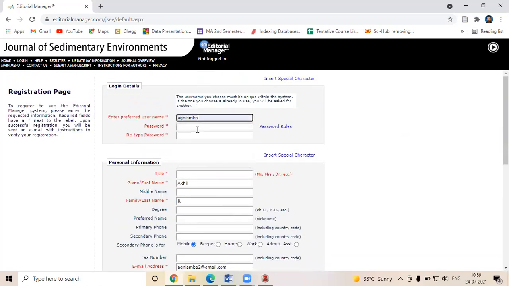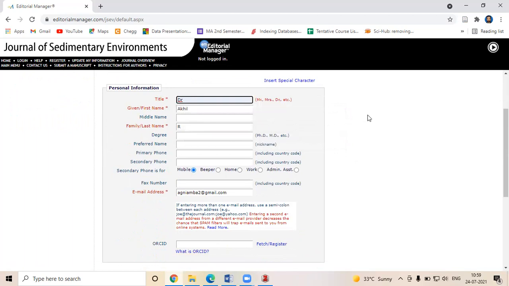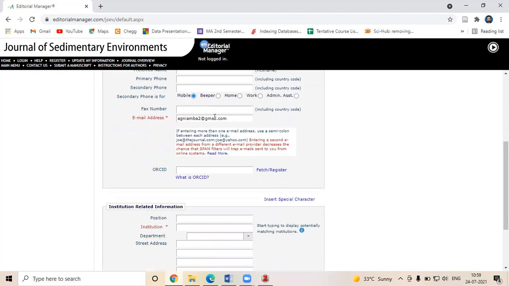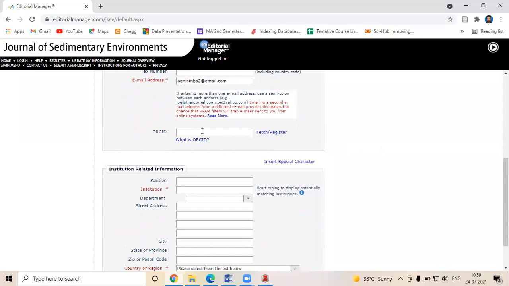I can give whatever I like, and I can give the password. They will give the password rules also. After that, I can add my title. I am a doctor, so I can give Doctor here. Then the first name, last name, my degree. I have a PhD, so I am giving my maximum degree, PhD, here. Preferred name I am giving, phone number I am giving, everything I want to finish. Here you can see the ORCID ID. So I can give my ORCID ID here.